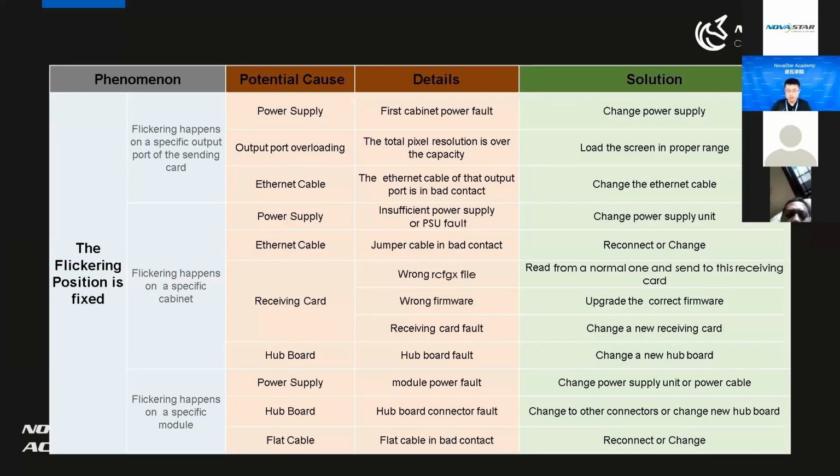So the logic is the same as the blackout issue. Try to verify what flickering level it is: output port level, cabinet level, or module level. And for each level, we have different device factors to check. By replacing these devices or reconnecting the cable, you will get the solution.